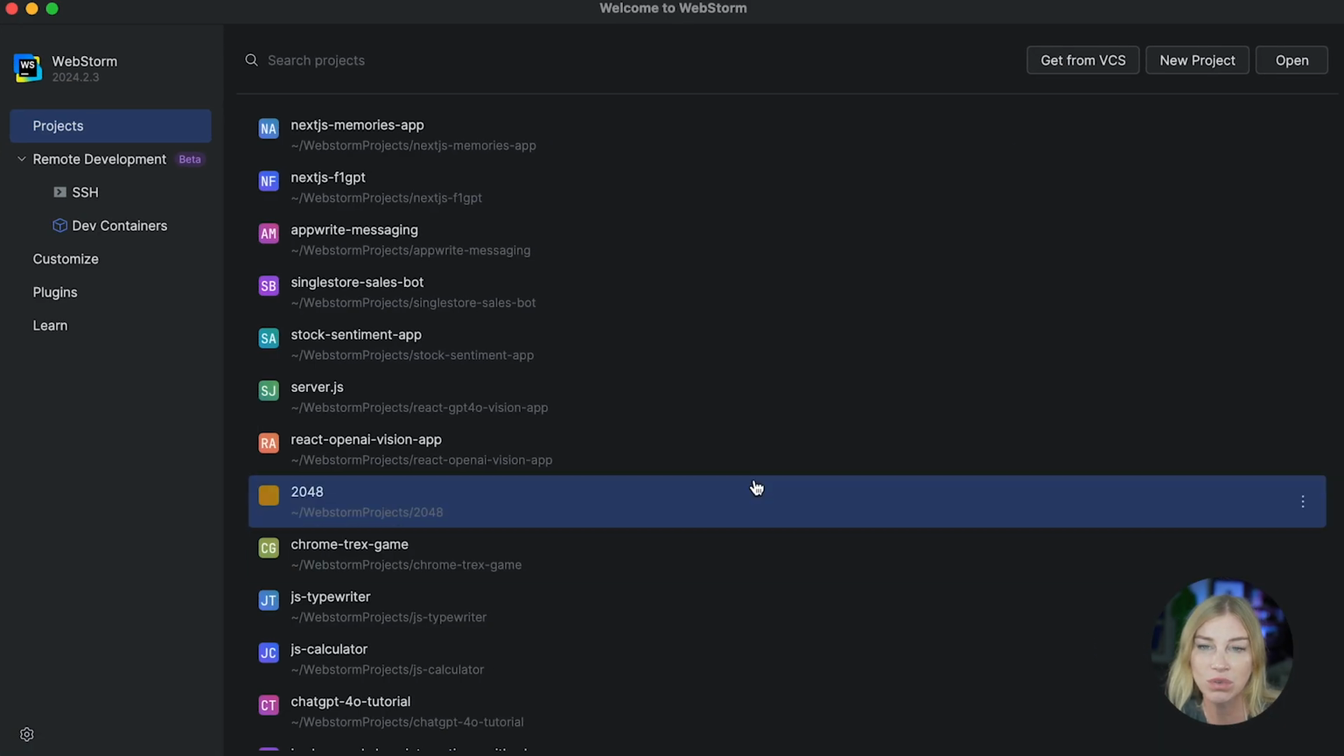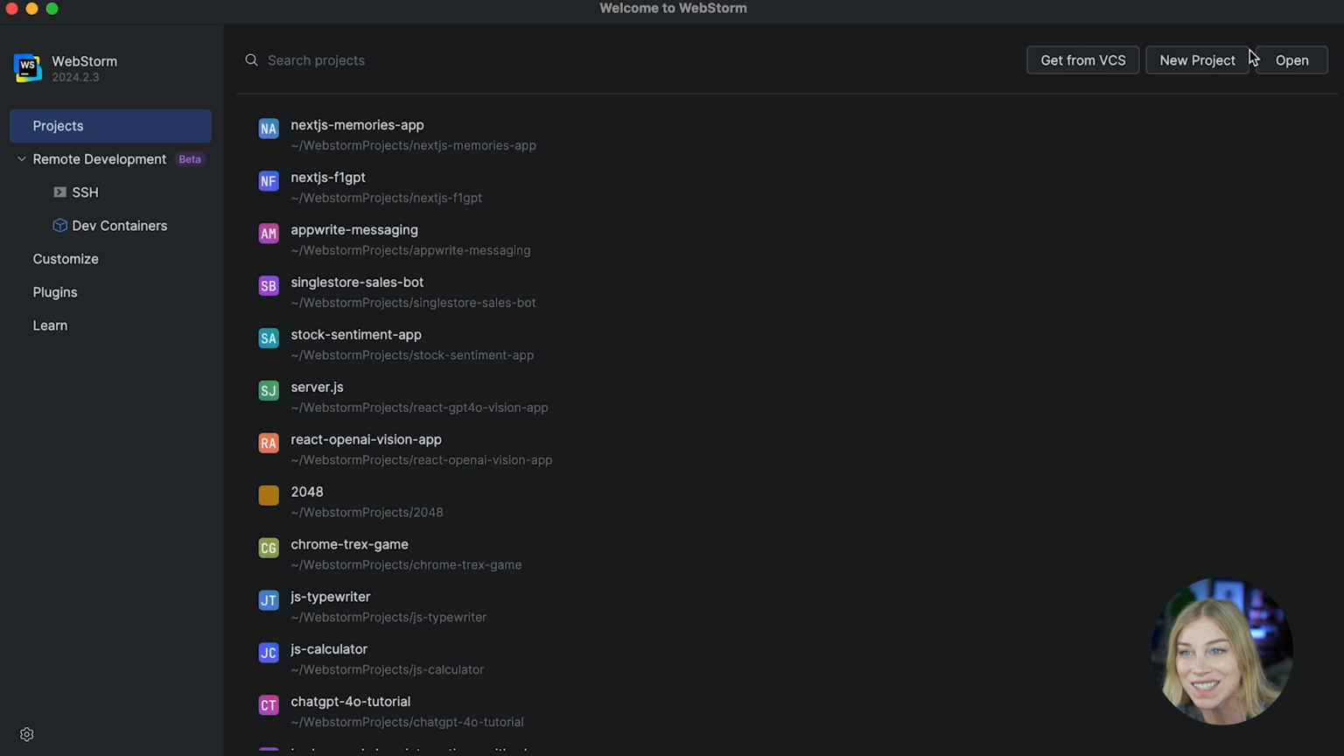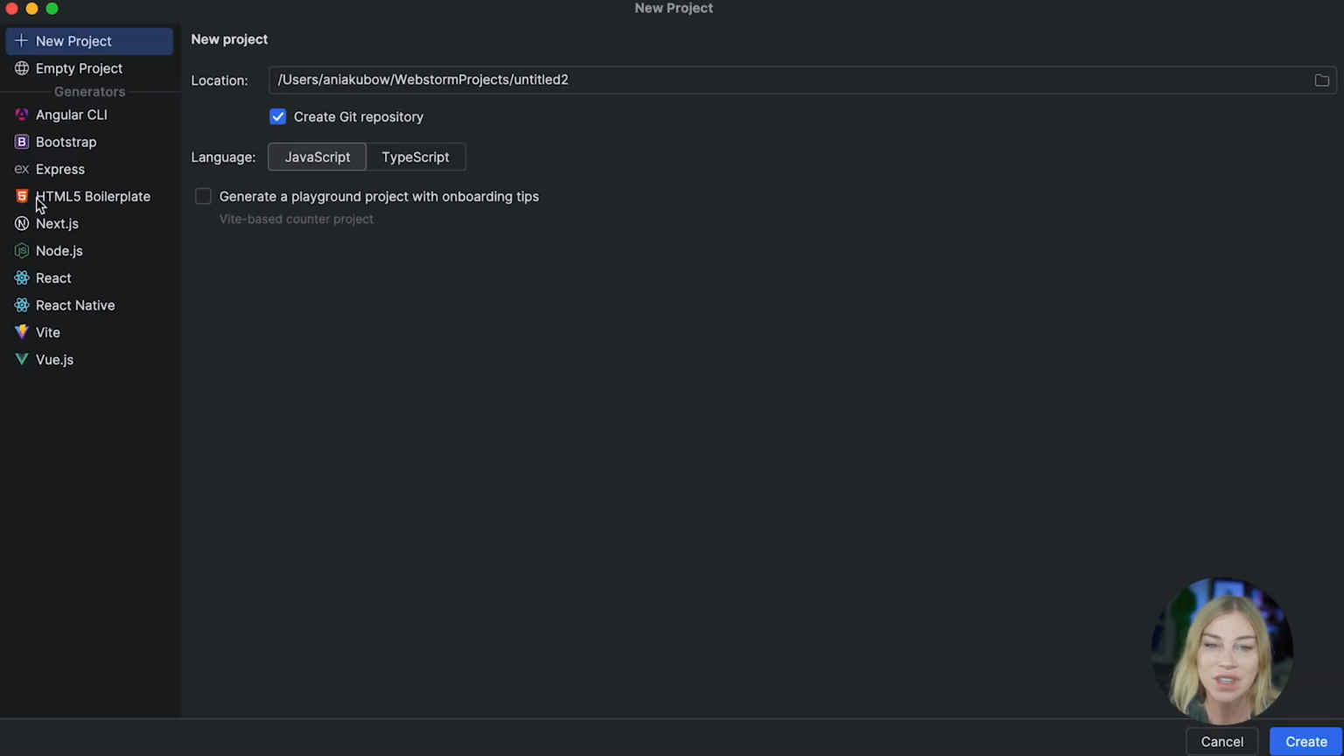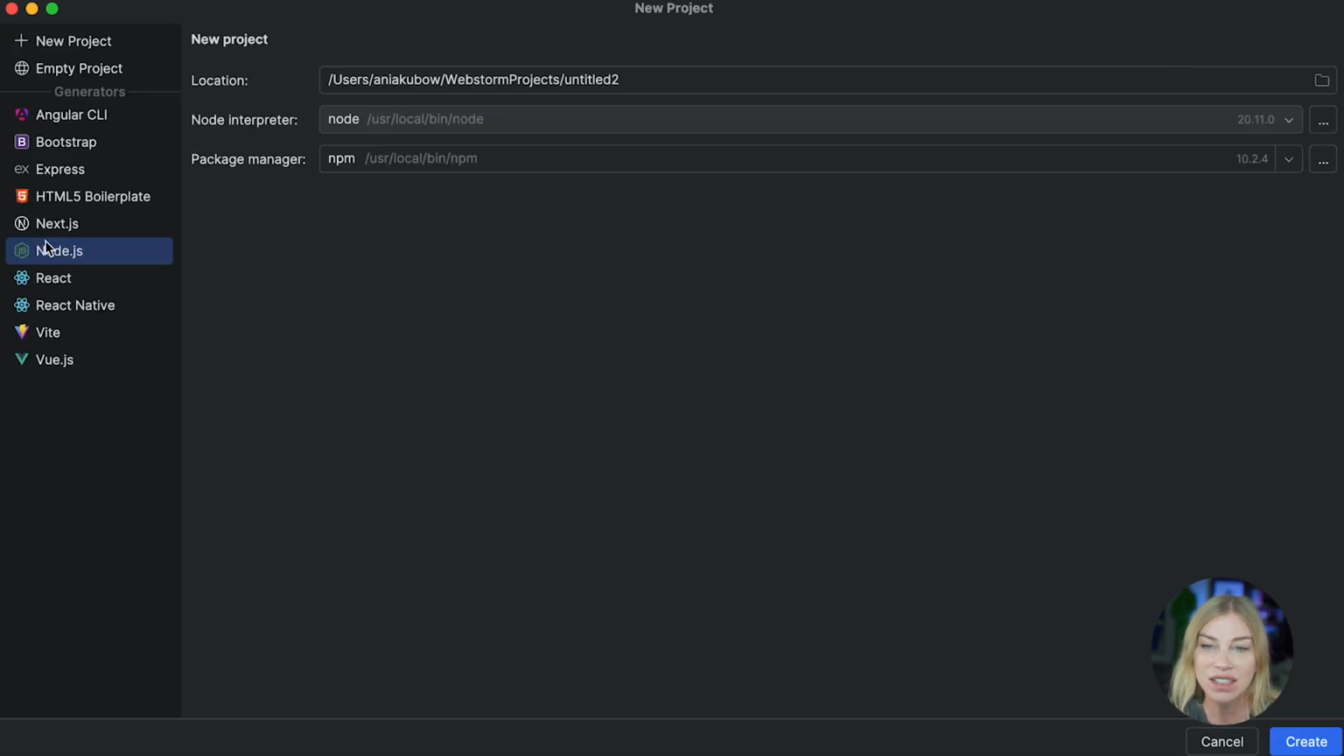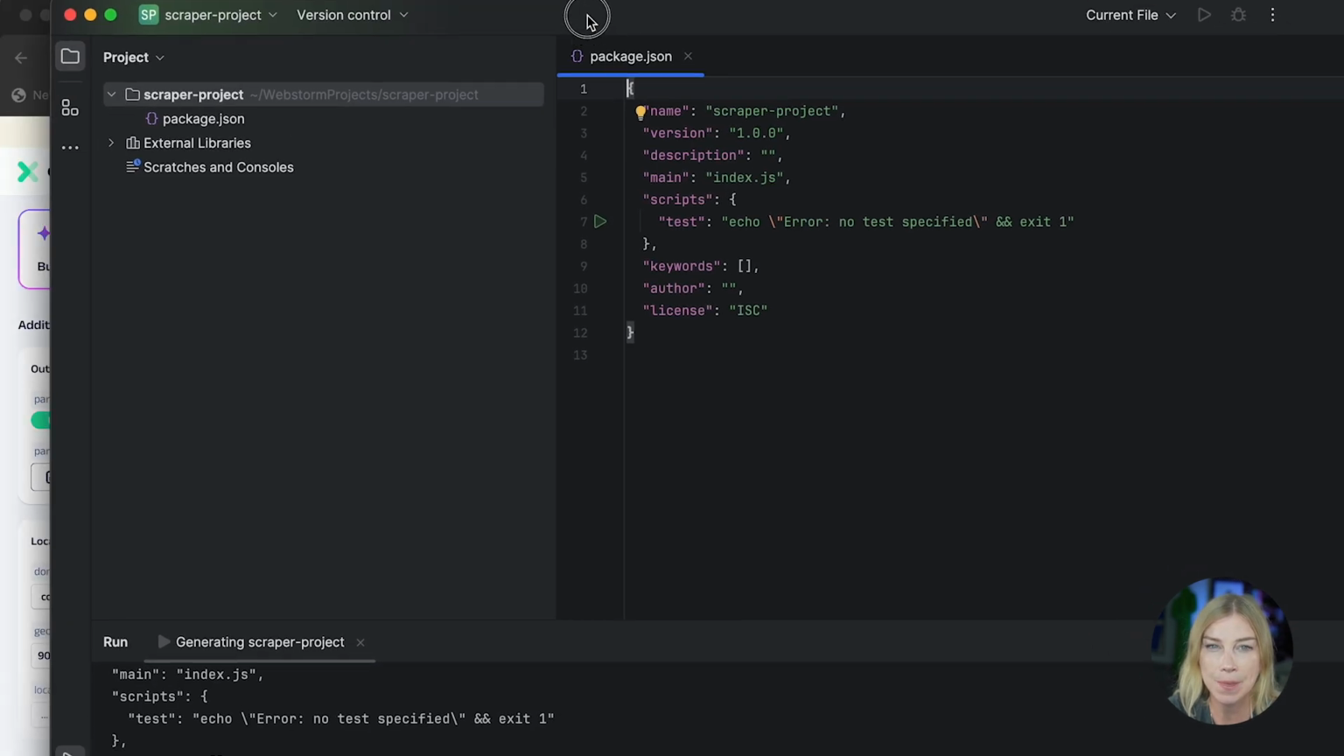So I'm just going to head over to WebStorm, which is my code editor of choice, and let's start a new project. I did say there's going to be Node.js, so I'm just going to select Node.js to essentially spin up a project for me with all the configuration that I need. Let's call this Scraper project, just like so. And I'm going to click create.